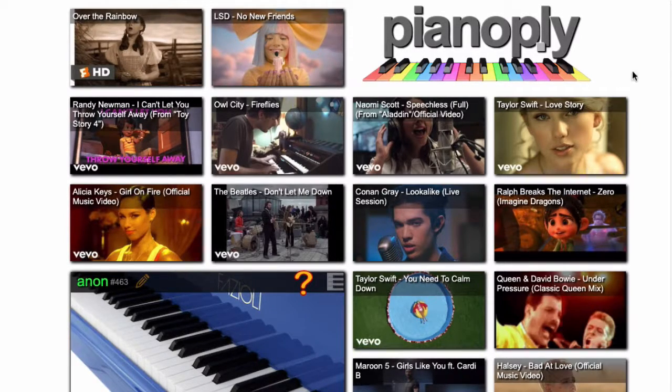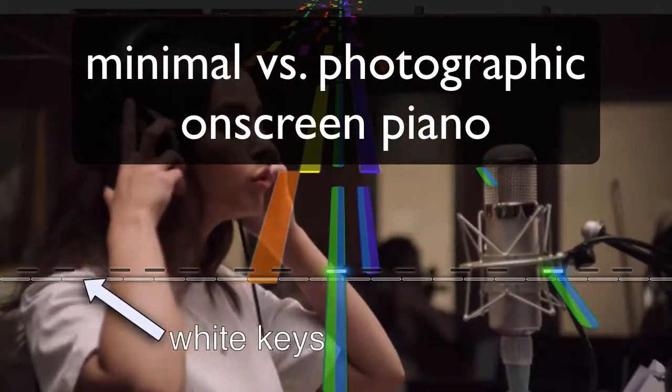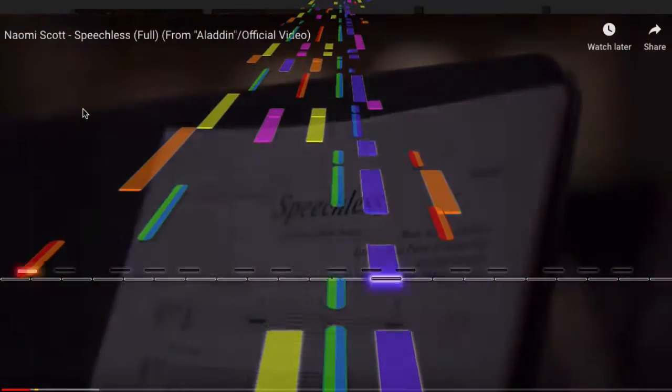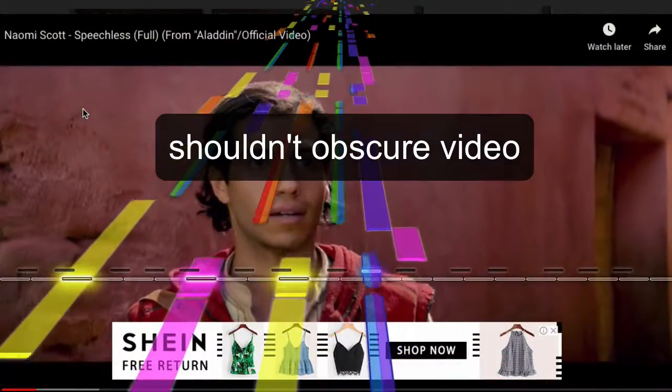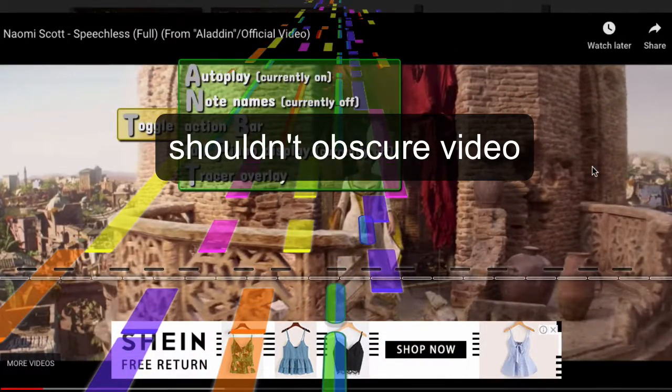In this video, I'm going to speak to some of the design decisions in Pianoply, starting with the on-screen display of the piano keyboard, which here shows the white keys in a line and the black keys in a line just a tiny bit above it. And that works very well for not obscuring the music video, which is underneath, and that's a very important consideration.